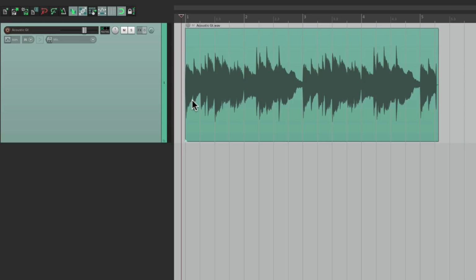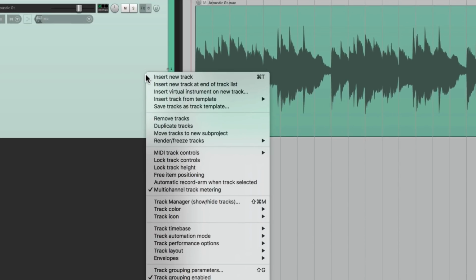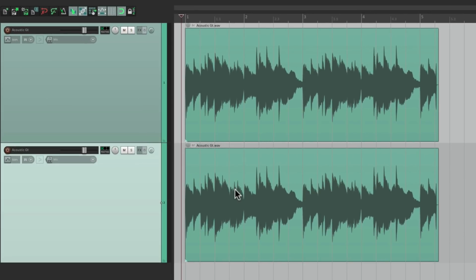So I want that effect at the beginning and also at bar 3. But because it repeats, we can just copy and paste the effect when we're done. So to set this up, we'll first duplicate the track. We'll right-click right here, go to Duplicate Tracks, and now we have two.